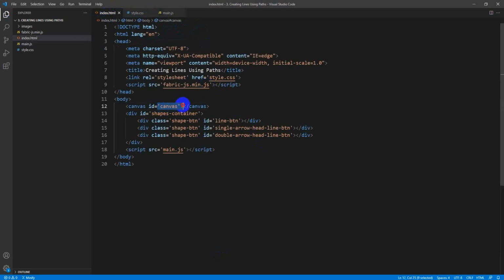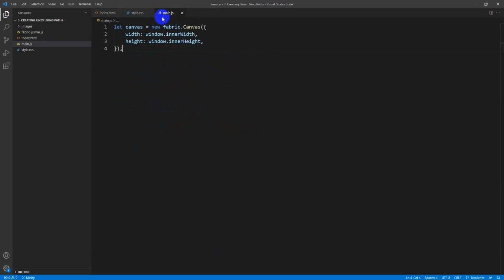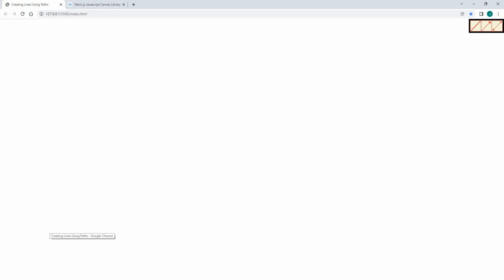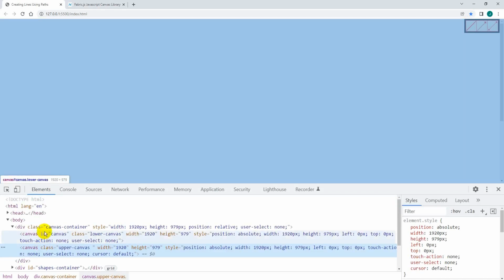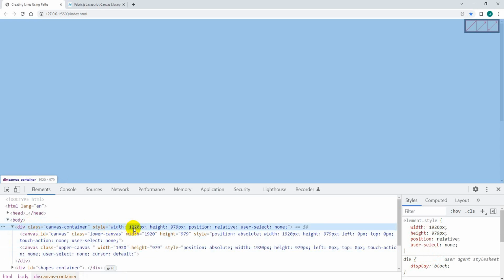I actually have to reference this canvas variable to that ID, and this is how it can be done, like this, I believe. So let's check. Let's inspect. As you can see now, the canvas has been changed into the fabric canvas, and now we have a width of 1920 pixels and a height of 979 pixels.